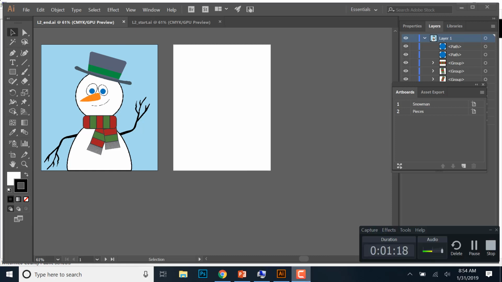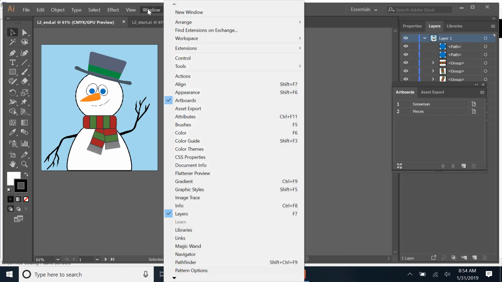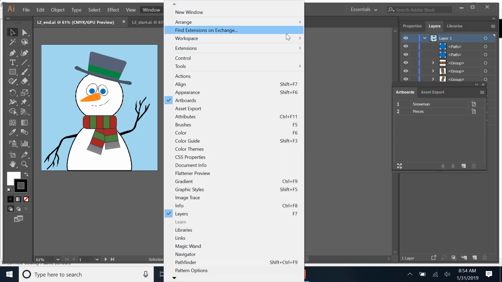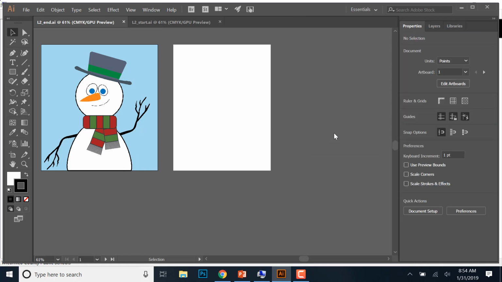All right, whenever you get started in Illustrator, it's a good idea to go ahead and reset your essentials. So you want to go to Window and you want to go to Workspace, and it's already clicked for Essentials, and then you're going to go down here to Reset Essentials. What that does is it just shifts everything and puts it back into place. It's kind of like a default starting spot.